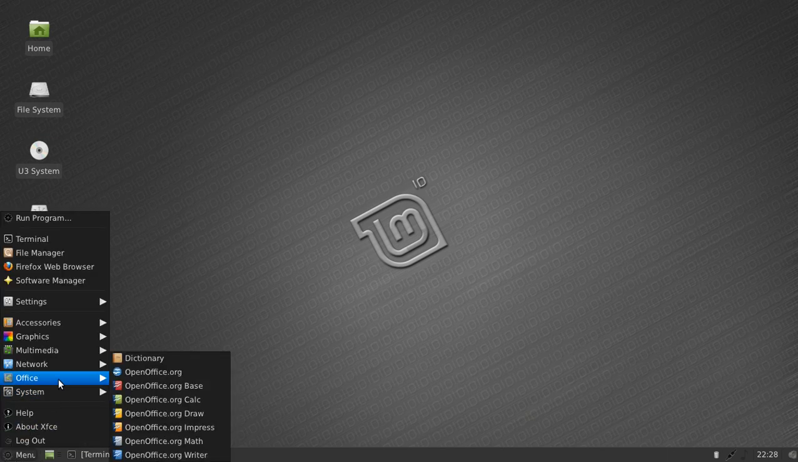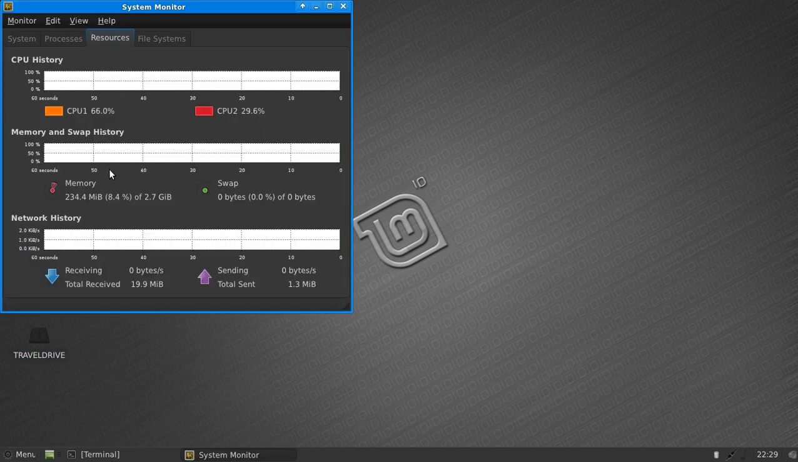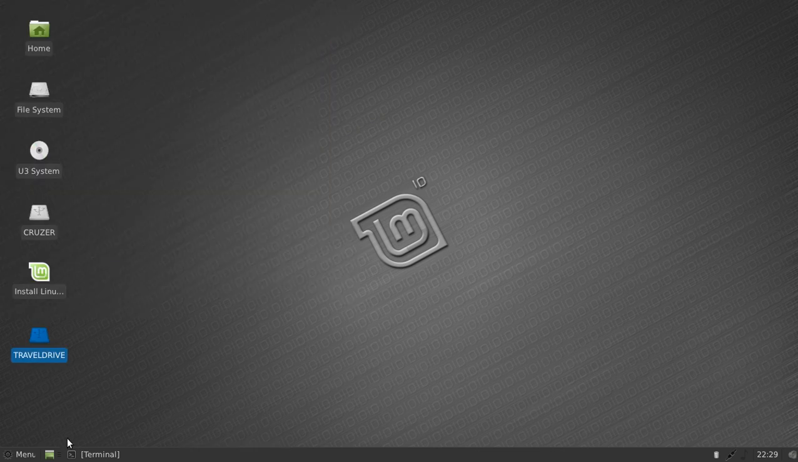And let's see here. Let's go to System, and ADSL all the way down to the Windows wireless drivers. Let's take a look at something I didn't look at. Let's go to System Monitor. Let's see how much this is using. Okay, well, not bad. It is recognizing both of my CPUs and memory, 227, 230 approximately. Not bad. So this is a lightweight distribution.